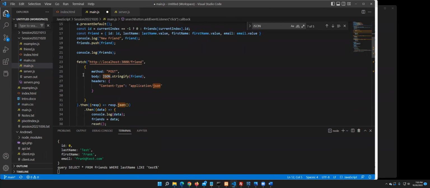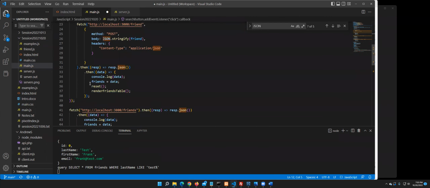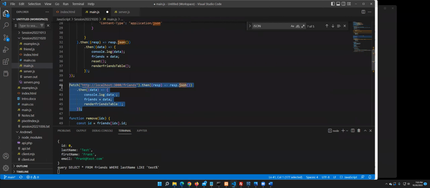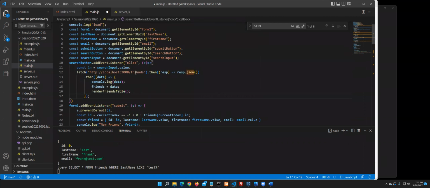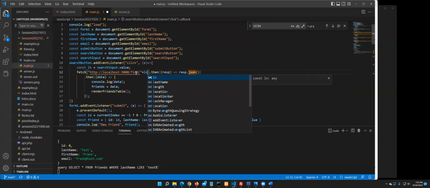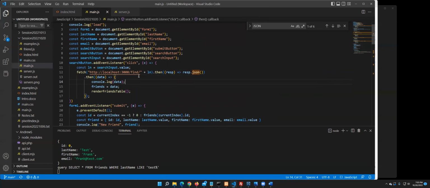Then we have to do another fetch. Okay, do a fetch, so very similar. I can just do it this way, fetch, and they say search. I think we called it find plus the last name. And that should just get us the data back when we refresh our form.